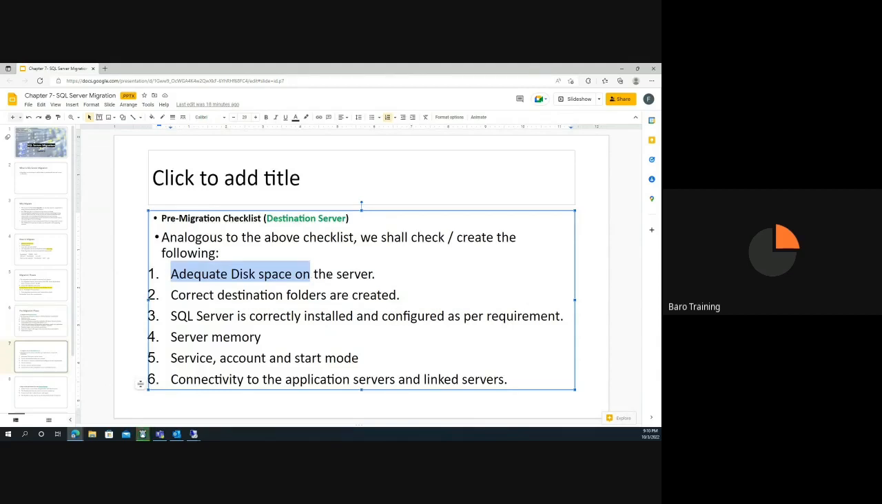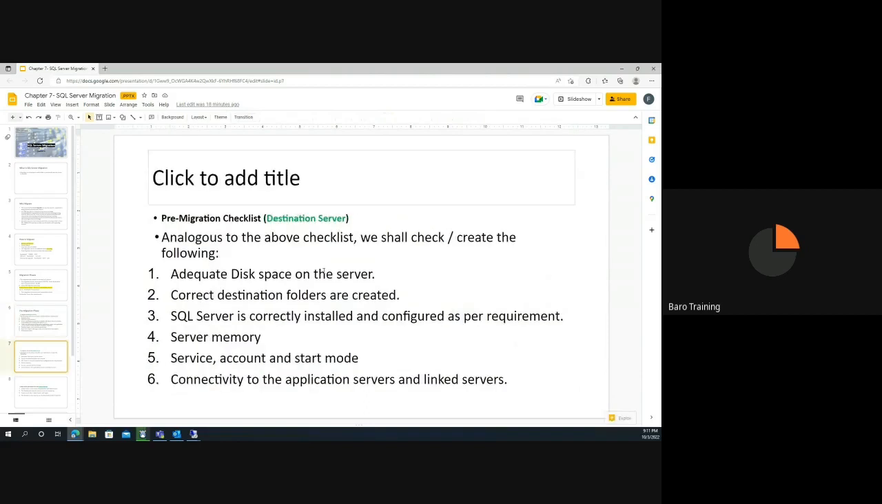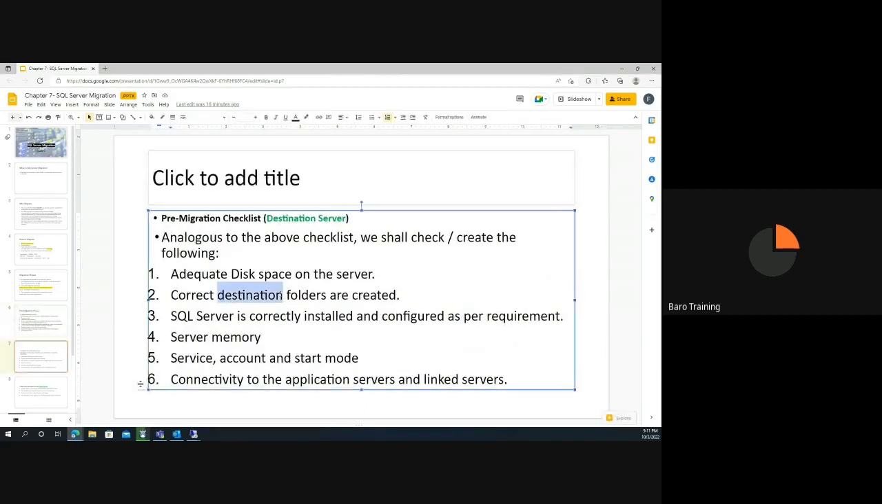Okay. For example, if you are placing data files on F drive on the source server, on the destination you should have a similar drive letter, F for data, L for log, T for tempdb. And then on the destination server, you should be able to install your SQL Server correctly, and it should be configured according to your checklist.